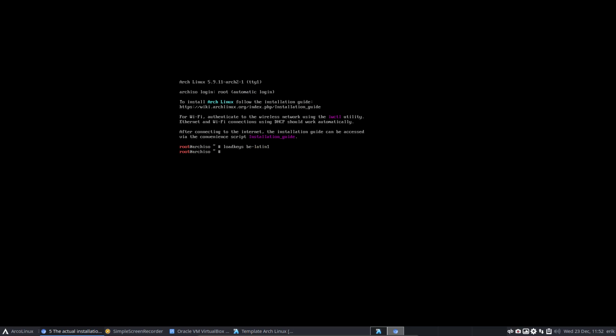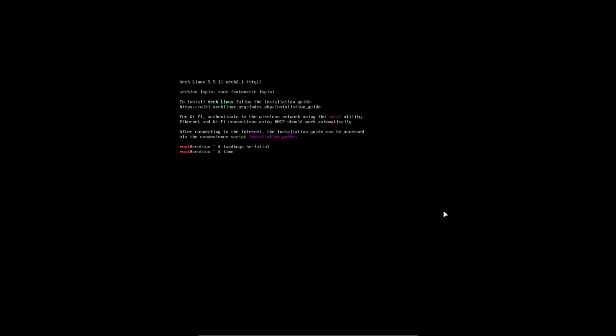Verify the boot mode, don't care. Connect to internet, don't care. I'm on the internet. VirtualBox, right? Set. Let's go through it.